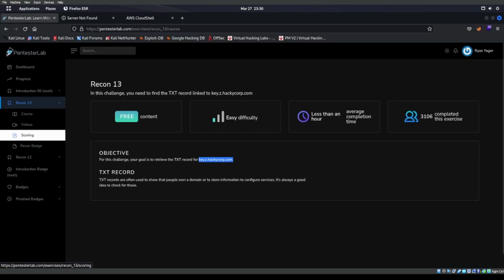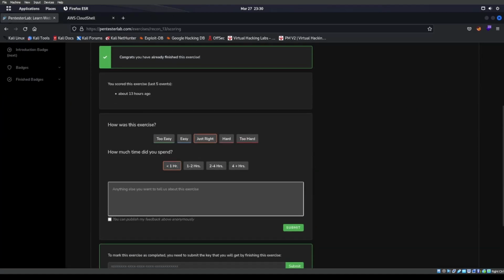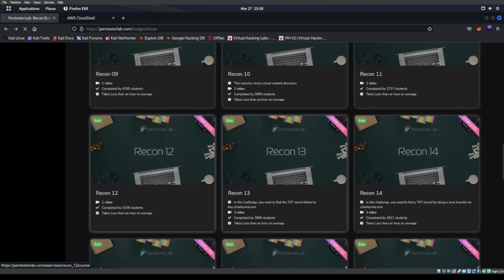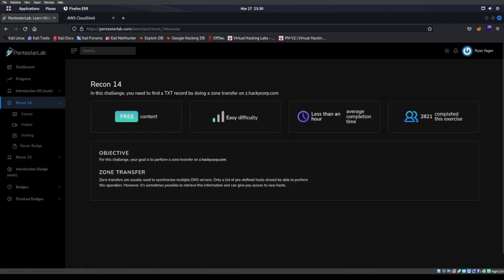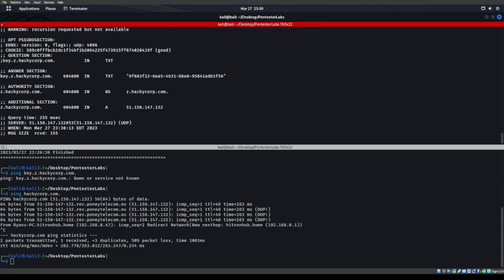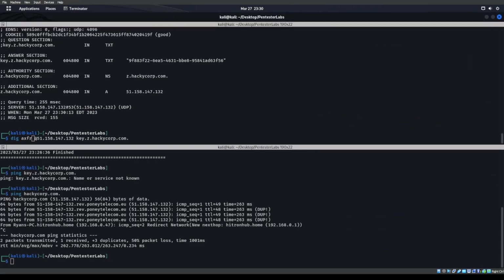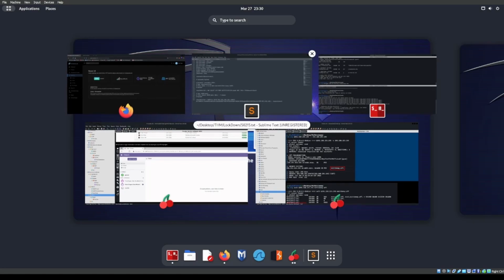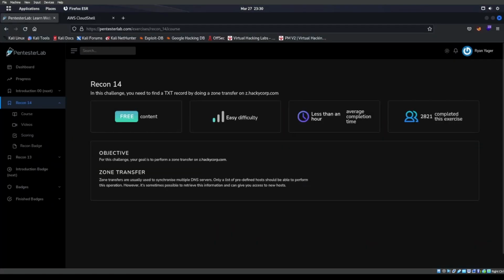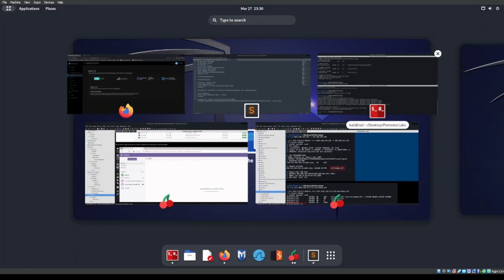All right. Next one we have Recon 14. All right, this challenge goes for a zone transfer. So this time we're going to do pretty much the same exact thing, except we're going to do AXFR. That's going to do our zone transfer for us. And it states on the same exact site, z.hackycore.com.